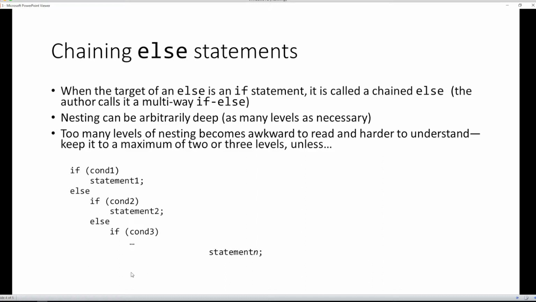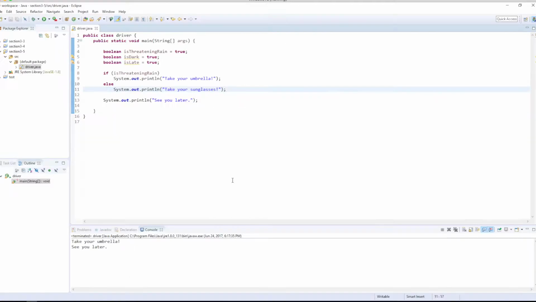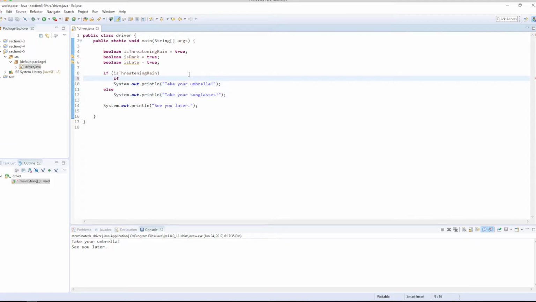Let's do some code that shows both nested ifs and chained else. Following with the example we had of our simulated personal assistant, we have the code from last section. I've added a few new booleans. We say now, if threatening rain, take your umbrella. Well, what if it's threatening rain late at night? What I can do is put as the statement, if is dark. Indent that, and we can say here, take your umbrella and a flashlight.